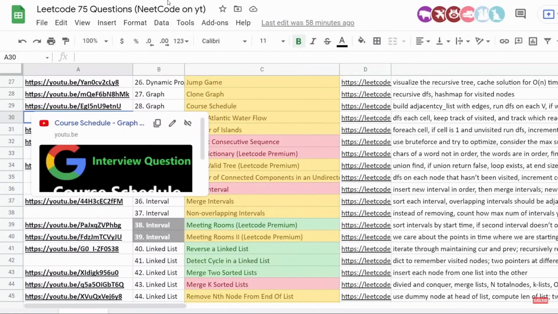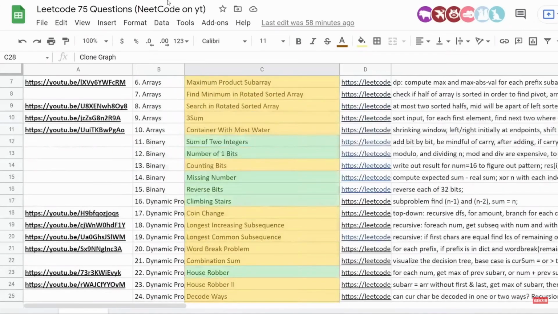I think there are some binary tree questions that I haven't really done, and I might not do these because I feel like binary tree questions rarely come up in interviews.